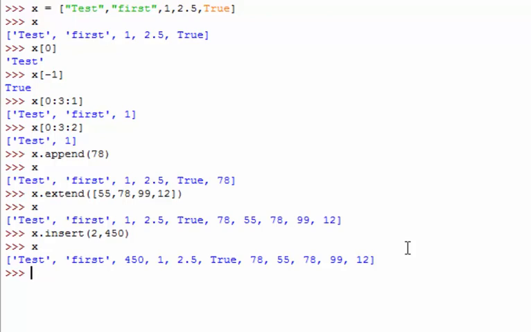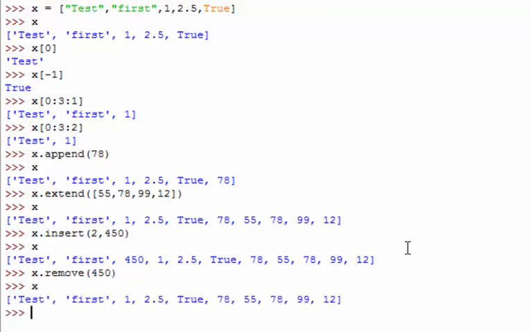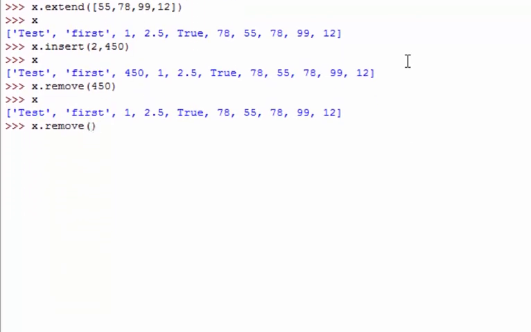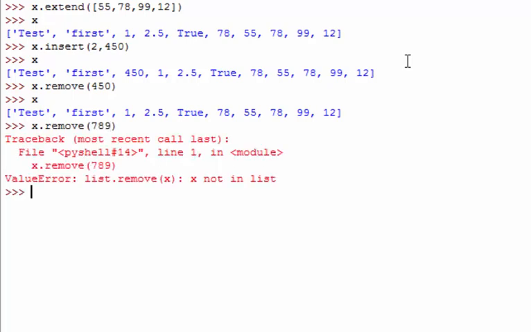Now let's see another method to remove an element from a list. If I write x dot remove, it accepts an element. So if I write 450, the 450 has been removed from my list. If I write a value which is not present in my list, let's say 789, it will definitely give me an error that this is not in the list.